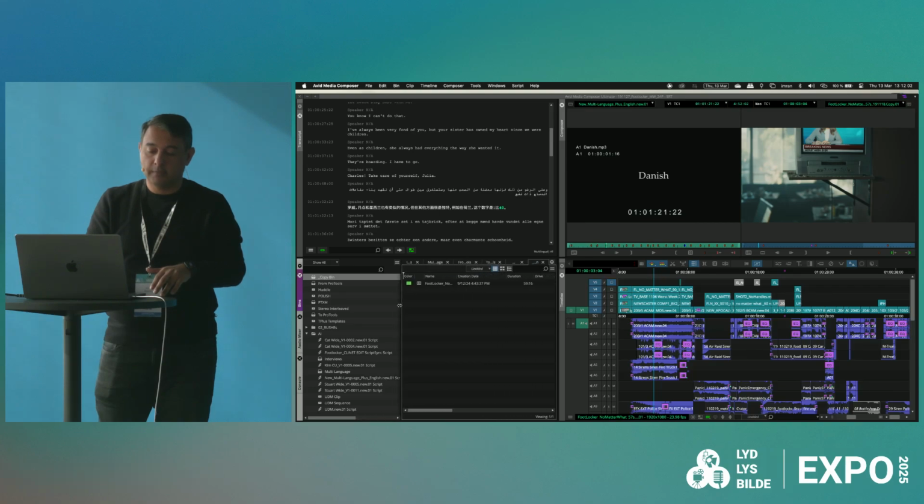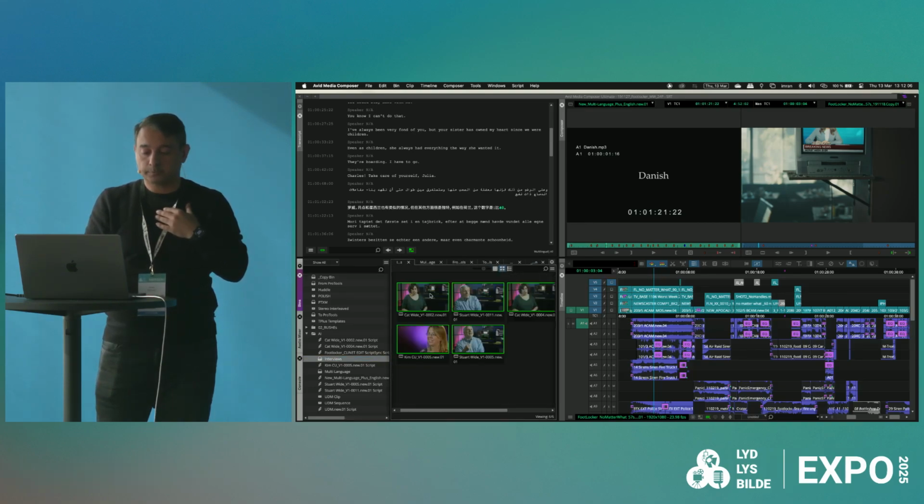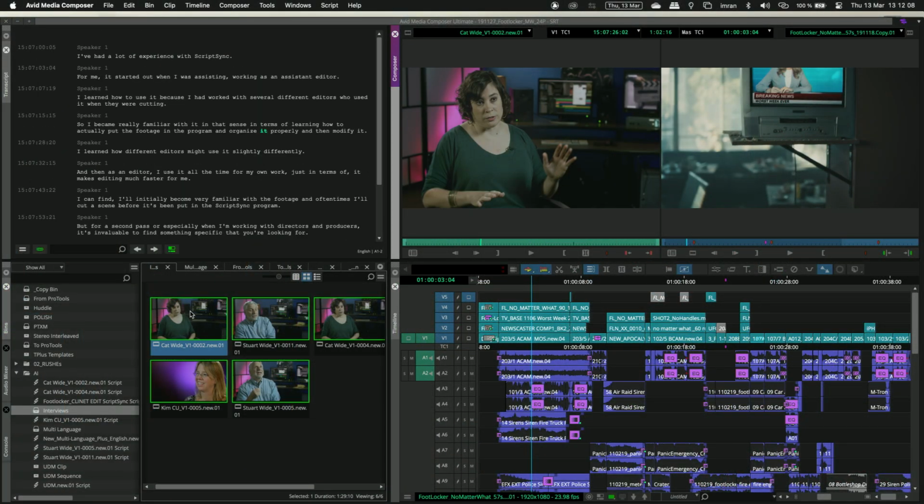So I'm just going to make this area bigger. I've got something here called interviews. Just going to load up the interviews, and I'm going to load up Cat. Okay, so all I've done there is I've selected a different bin, and I've selected an interview of this lady, Cat Wild. She's one of the editors who use Media Composer. I've loaded that up on the screen, and then what it's done is it's giving me that generated transcript on the left side of the screen. So I can quickly give that a play.